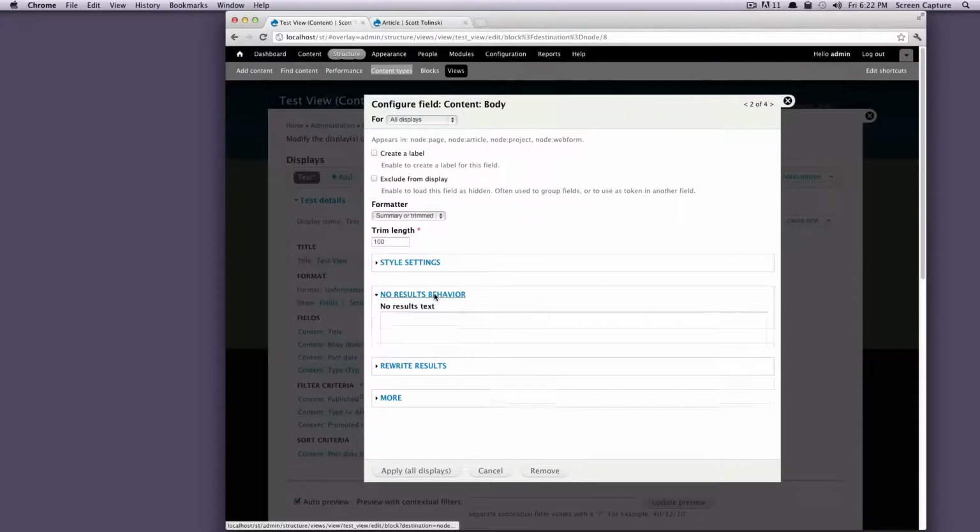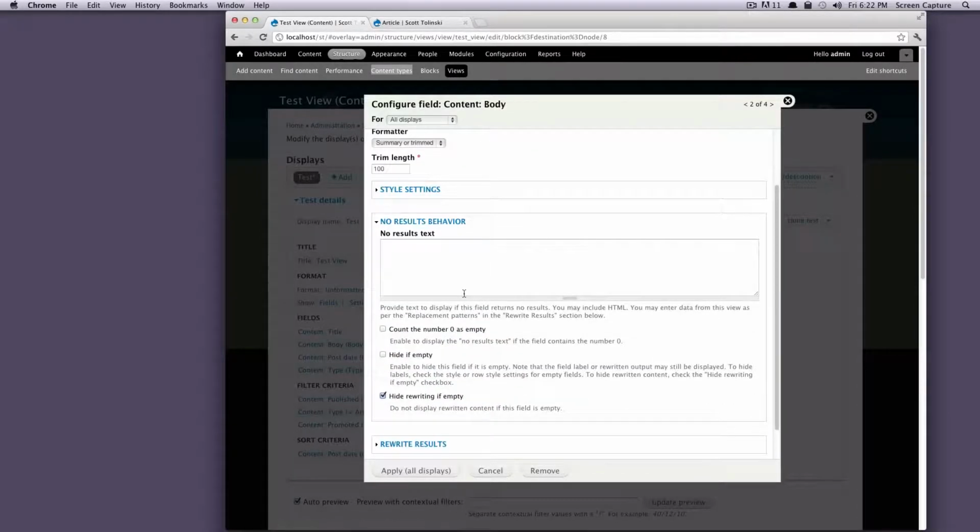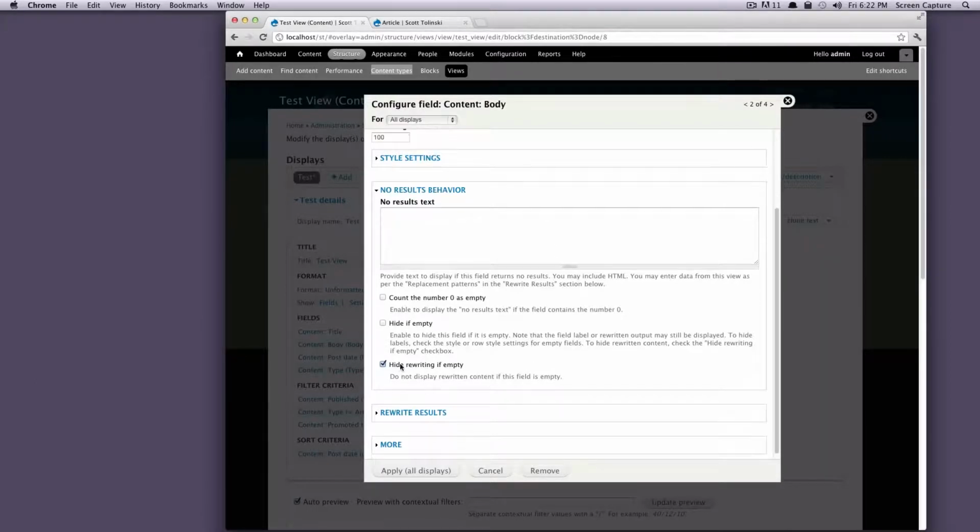And this no results behavior, this is what happens if you have a field that doesn't have any information in it. So by default, hide rewriting if empty. So basically, if there's no content, it's not going to show anything. Although you could have it display something like there is no content, or pretty much anything you want.